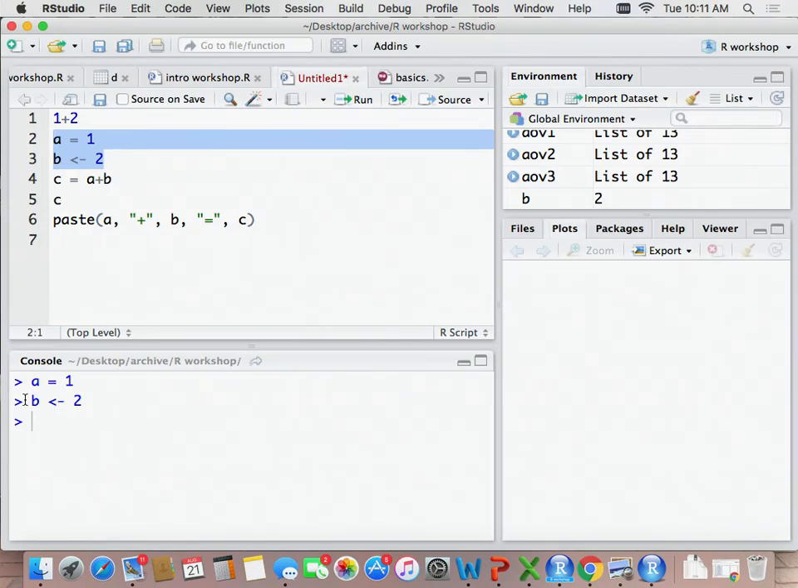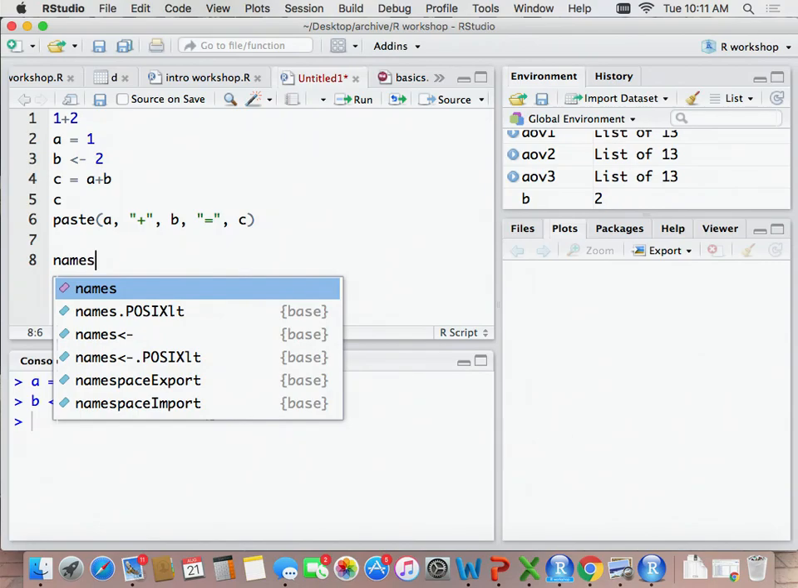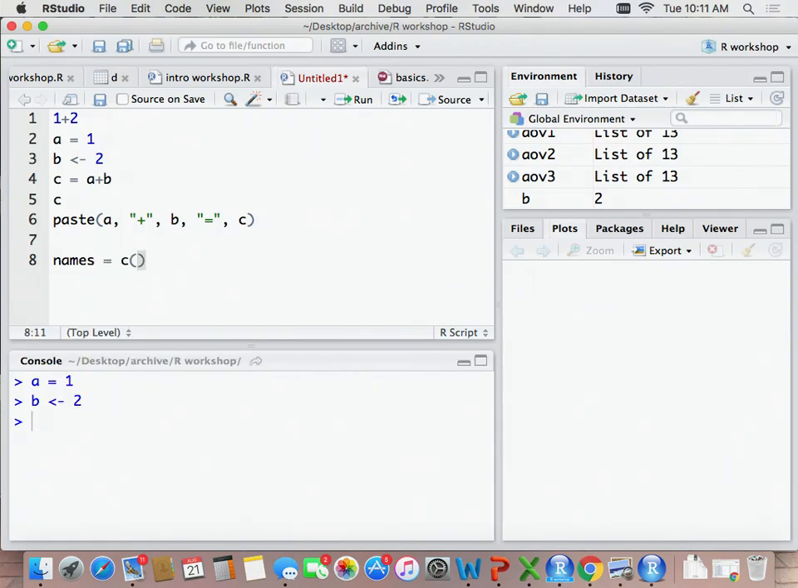Okay, any other questions as we continue on? Okay, so next I'm going to talk about creating a vector. So what a vector is, it's just an object that has multiple values in it. So for example, if I want the object to be called names, and then we're going to use this C function. C is going to combine multiple values into this one object.